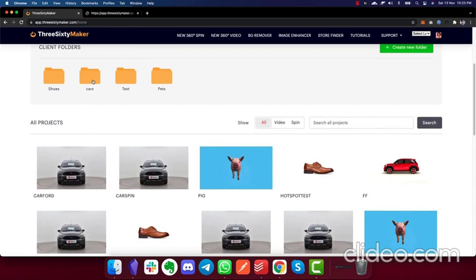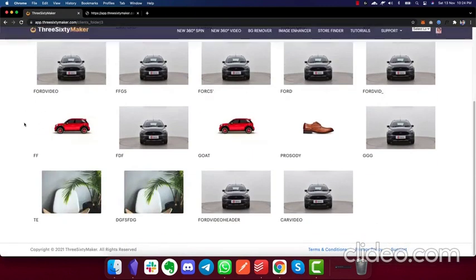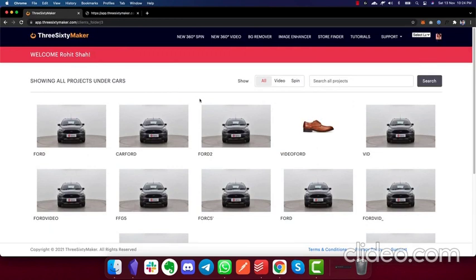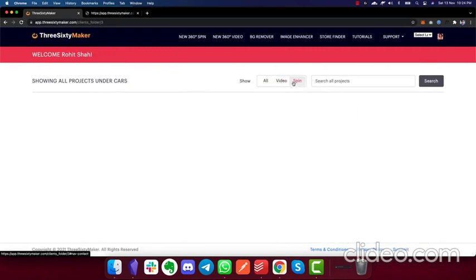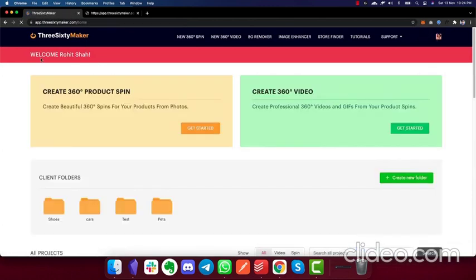Now if you go into cars folder, because we had created this specific campaign in cars folder, you will see all the campaigns that are within this folder. So if you click on any folder, you'll be able to see their campaigns, and it can be video campaigns or it can be spin campaigns. So all the campaigns can be seen like this, and once you're done, you can just go back to home and see all the folders again.